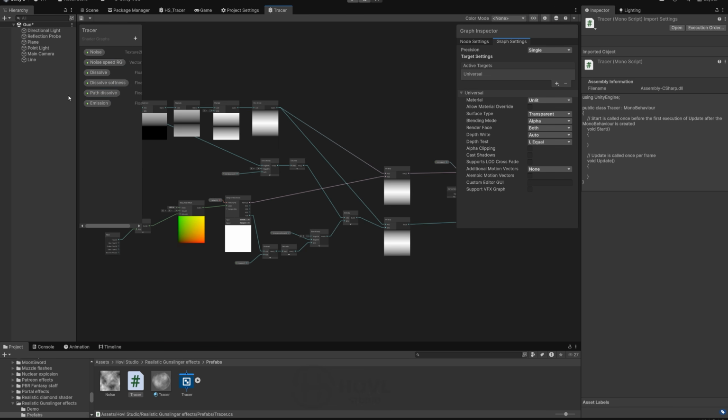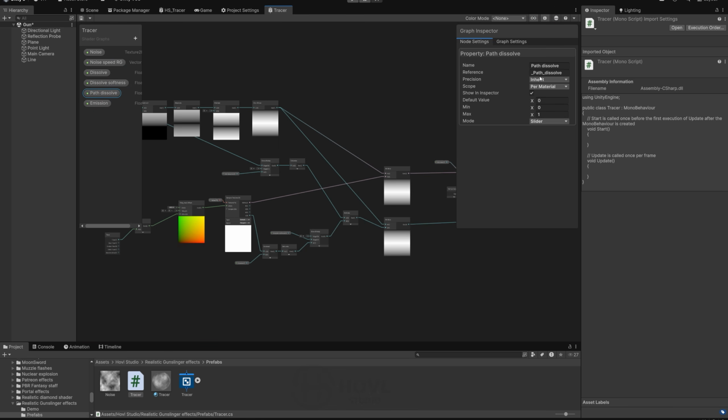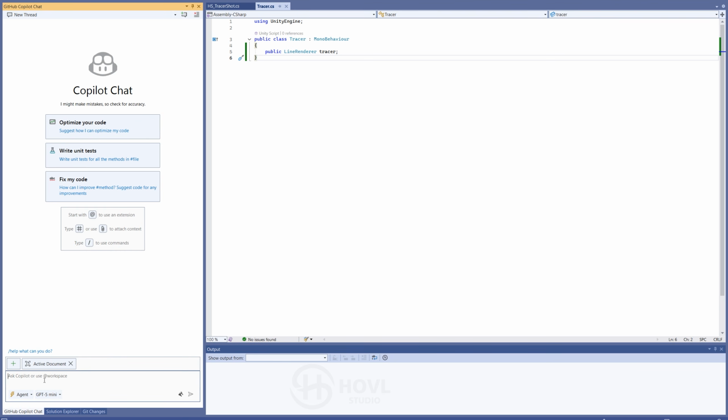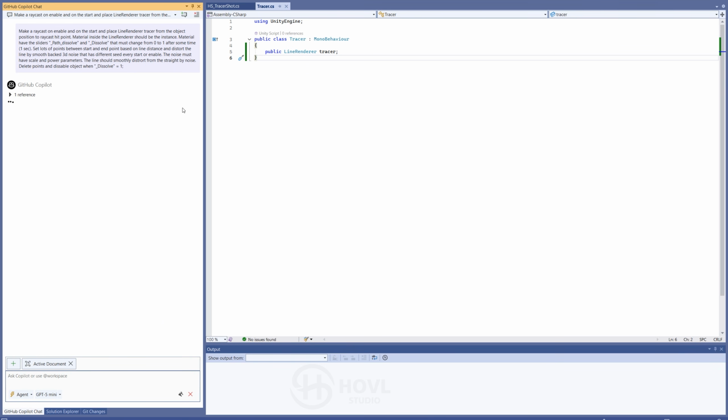For example, I have this path, dissolve name. You need to copy it, and also the dissolve reference. You need these names for your script. Then go back to your Visual Studio, open GitHub Copilot chat, and use the same names for your prompt, and wait for the end.